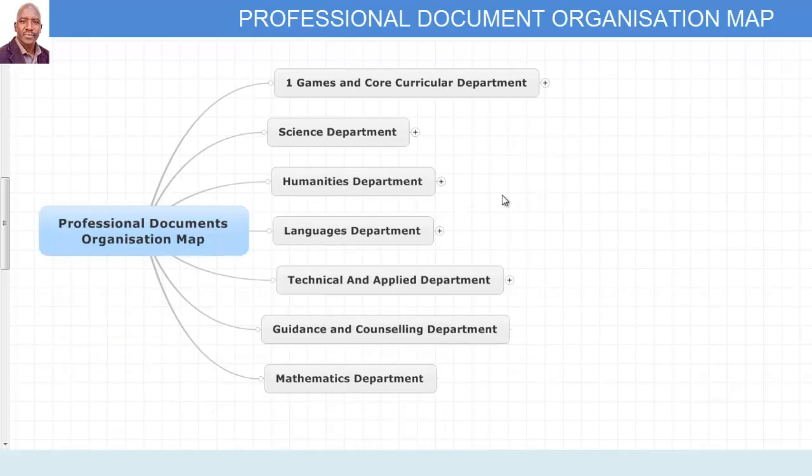Now let's see how an actual plan looks like. We are going to use folders, and then we are going to nest those folders. So we are going to have one large folder, and we are going to call it Professional Document Organization Map. And then inside that one large folder, we are going to have several folders. For example, this how many departments? 1, 2, 3, 4, 5, 6, 7.